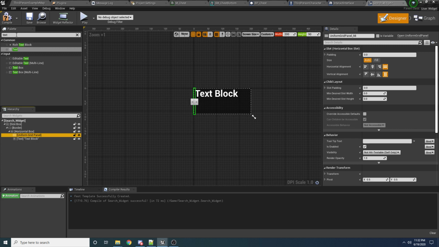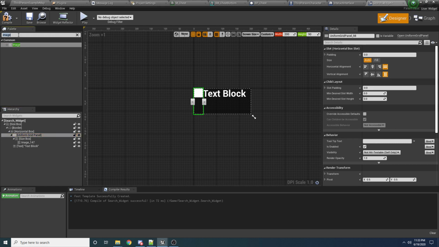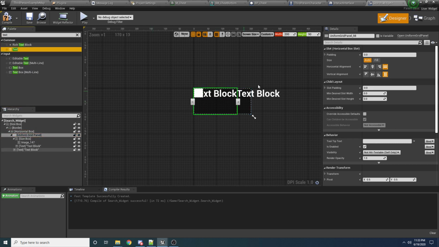So if you click on the uniform grid panel, inside of here, we want to add a couple more things. So we want to add another size box. So drag that onto the uniform grid panel. And then we want to add our circle image. So search for image and drag that onto the size box. And then the last thing we want inside of this uniform grid panel is another text. So drag it onto the uniform grid panel. Okay, so it looks a little bit ugly right now, but it should look something like this.